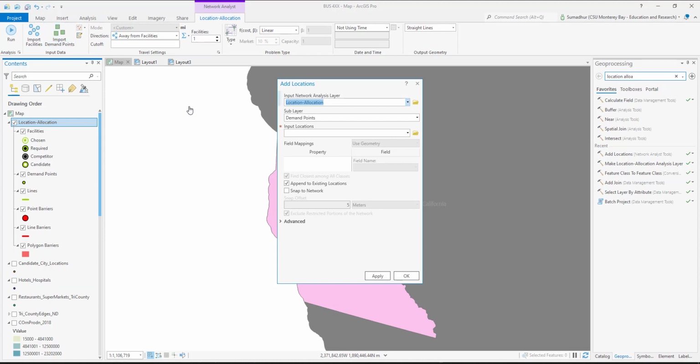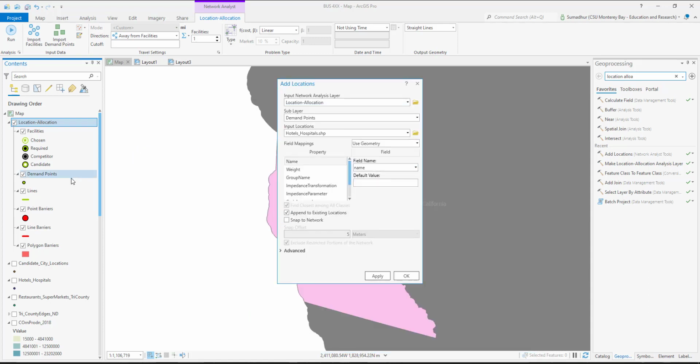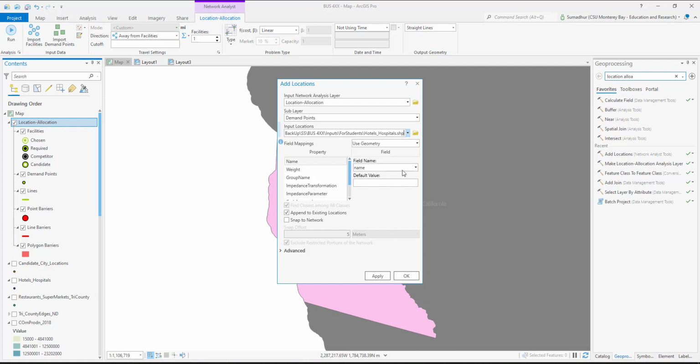Now I'm going to import the demand points. Again, all of this stays the same. The input location, I'm going to choose from here, the hotels and hospitals. You can use it this way. But because we added it in the content pane, you can also use the drop down menu and choose it that way. It's totally up to you.